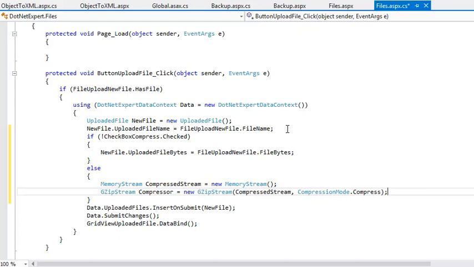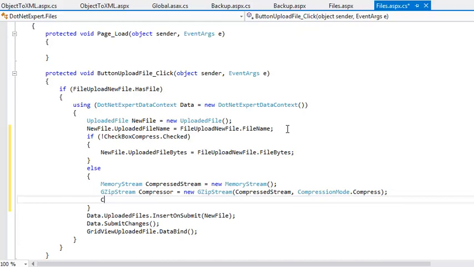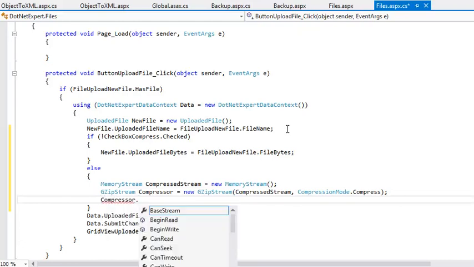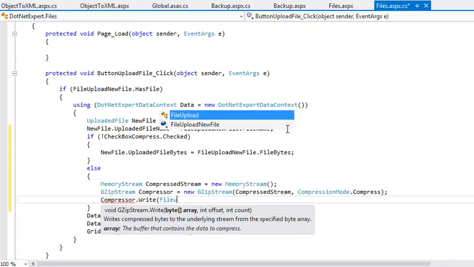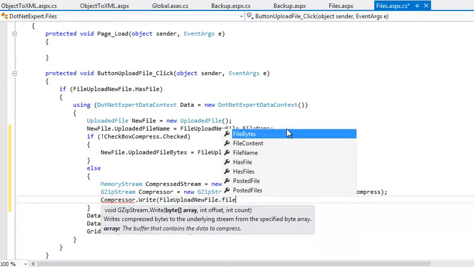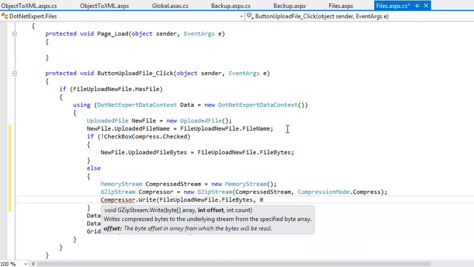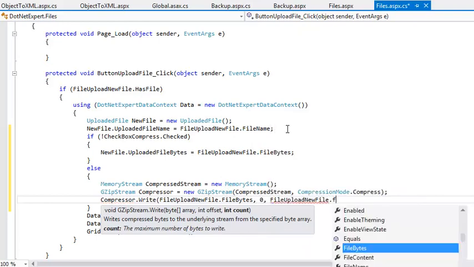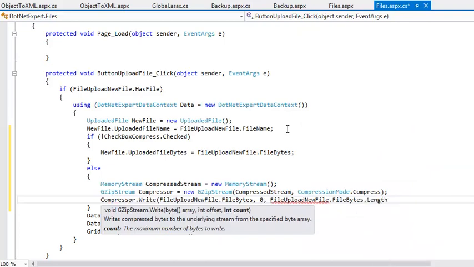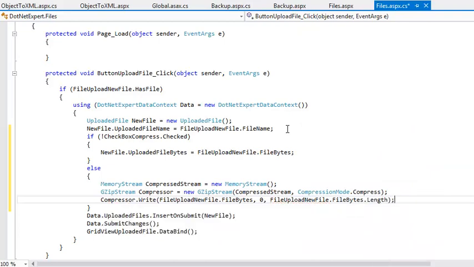Now add the following code on the next line. compressor.Write(FileUploadNewFile.FileBytes, 0, FileUploadNewFile.FileBytes.Length). This code tells the GZipStream object to compress the binary data from the FileUploadNewFile control and save it into the compressedStream object. You learned about the file upload control in Lesson 7.3.